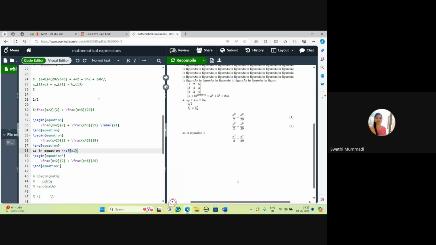So first remember that you have to use the package AMS math, and after that you can represent inline data, or whatever we have written in math mode, which we can include inline itself. But if you want it as a separate equation, or separately with numbering and all, then you have to use the slash begin equation. Okay.